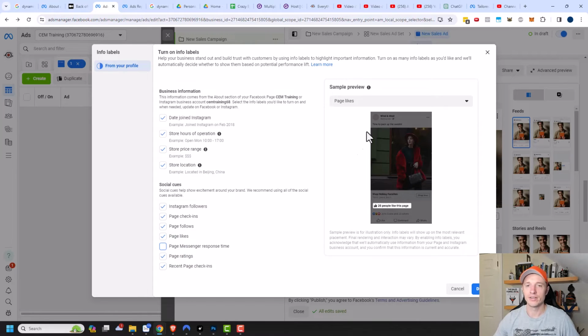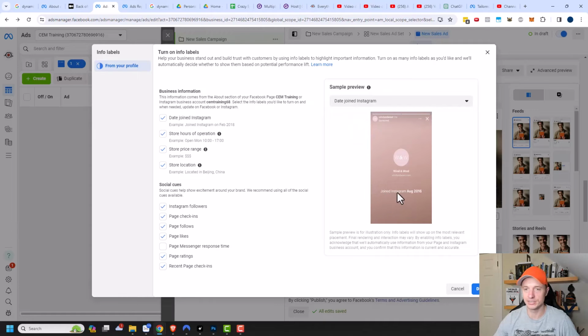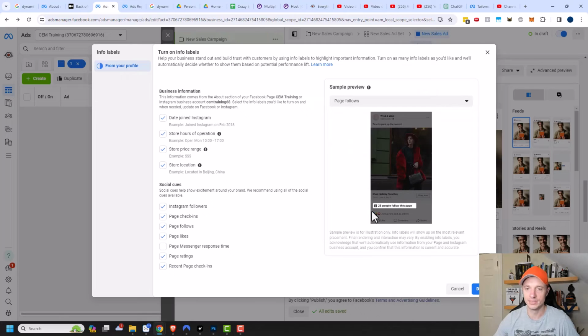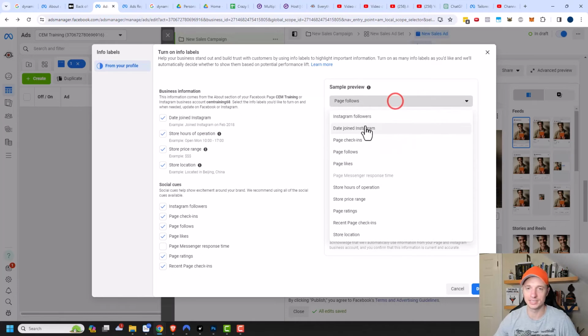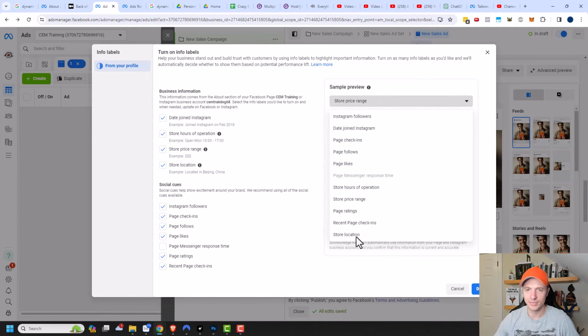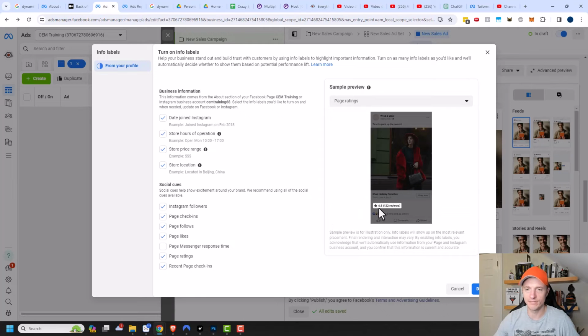And then coming over here to the right hand side, we have our sample preview. So this is what page likes would look like. So 26 people like this page. And we can hit the drop down here. So date joined Instagram. It would look like this: joined Instagram August 2016. Or page follows. So 26 people follow this page. So similar to page likes. Or store price range. We can see that it's a $$$ sign, meaning that it's high quality or expensive. We have page rating. So you can see what that looks like. 4.5 stars with 122 reviews.